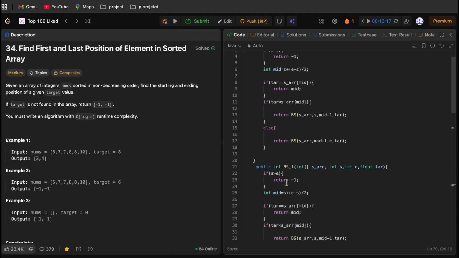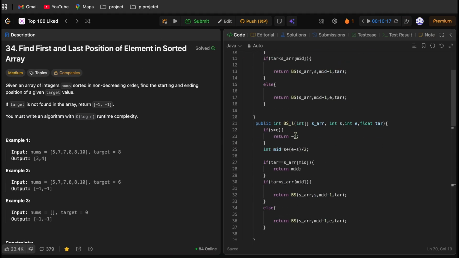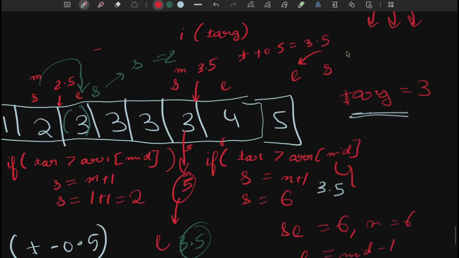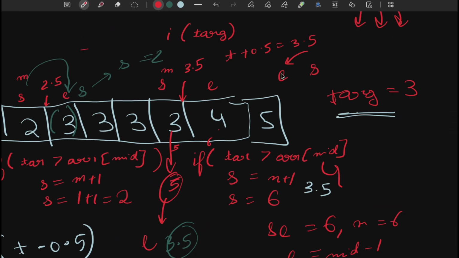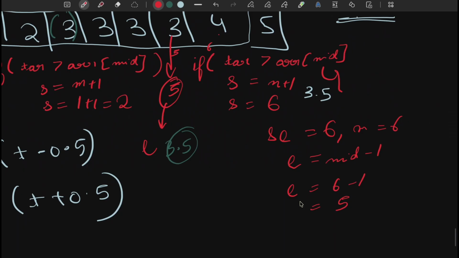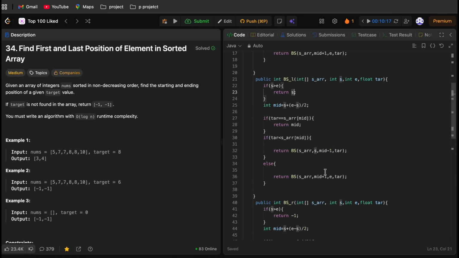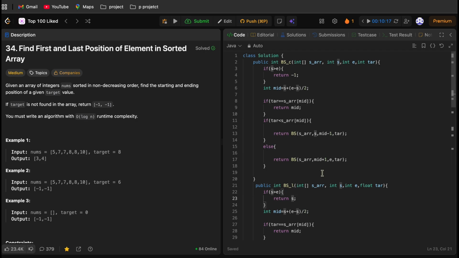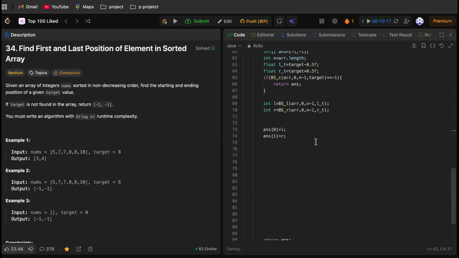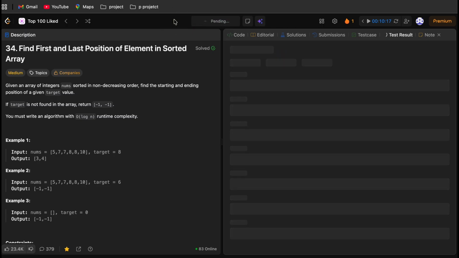So for the left part we will not return -1, we will return start, and for the right side we have to return end, because end will have our solution for the right side of this. So in our binary search right algorithm we will not return -1, but we will return our end pointer. So now this code should work. Let me just run this and check.